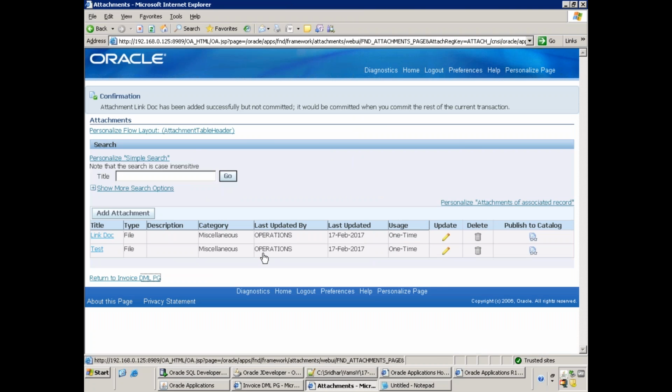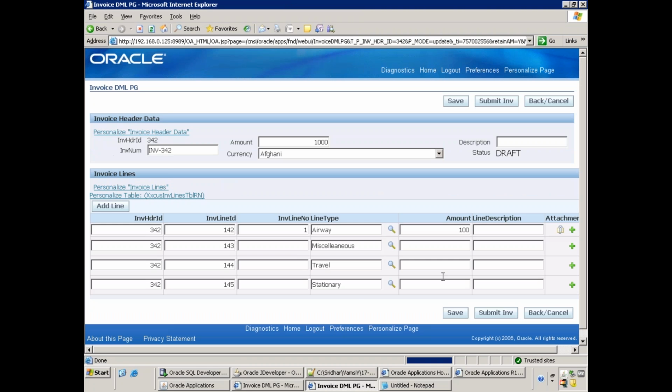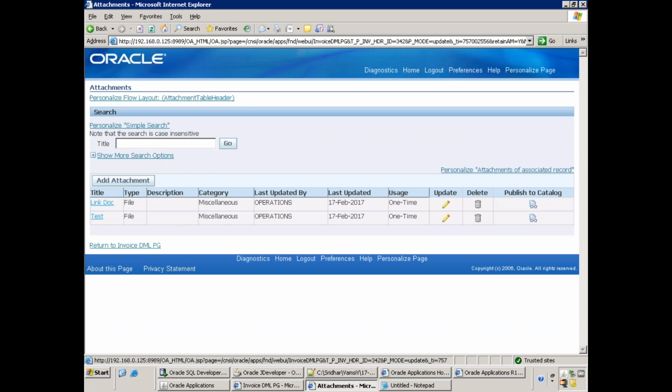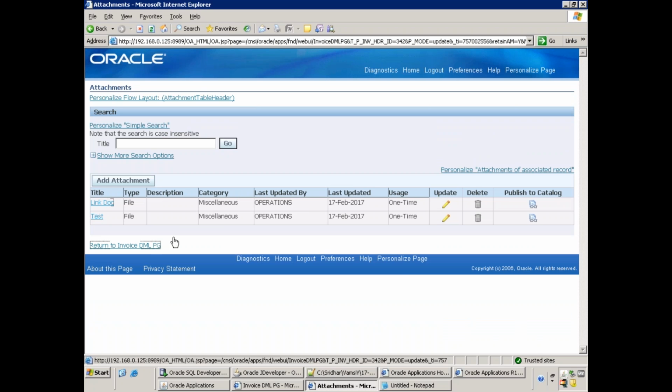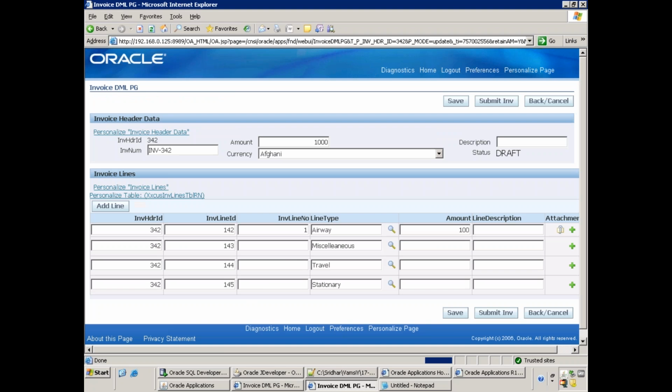Click on print. So how would you open those attachments, Sri? Click on view and it shows a hyperlink on the file name. So all the information with respect to the attachment will get stored in the seeded tables. That's the default functionality.